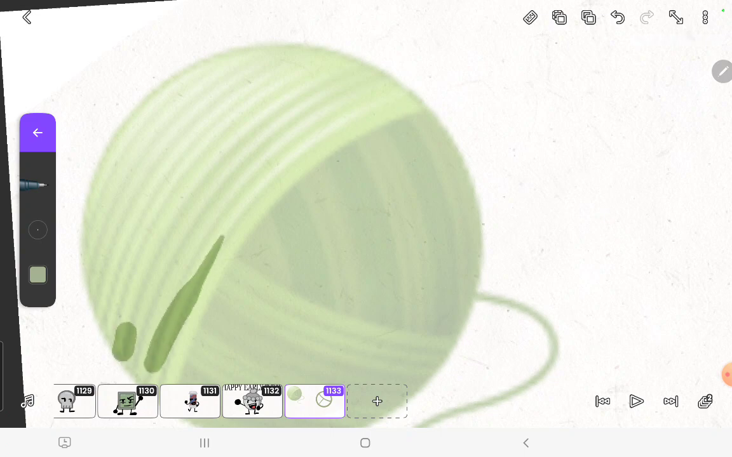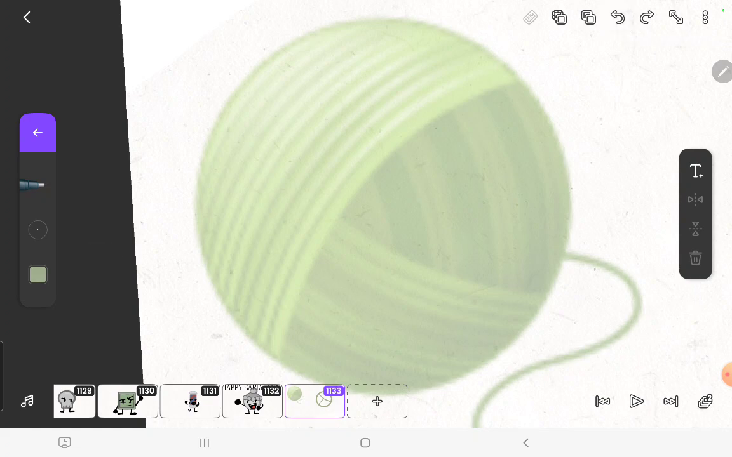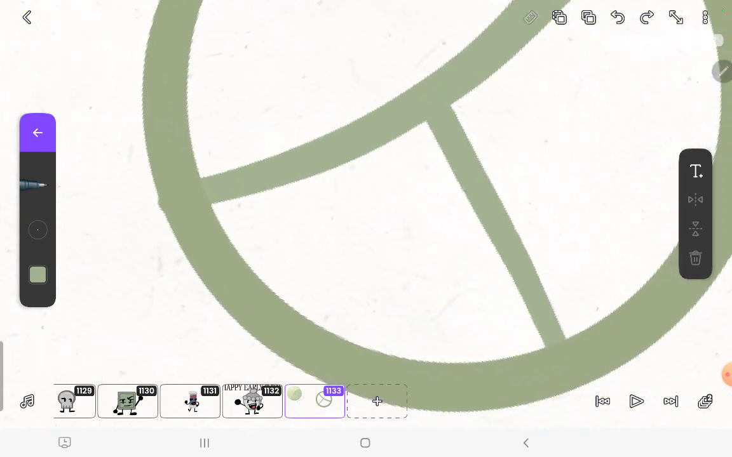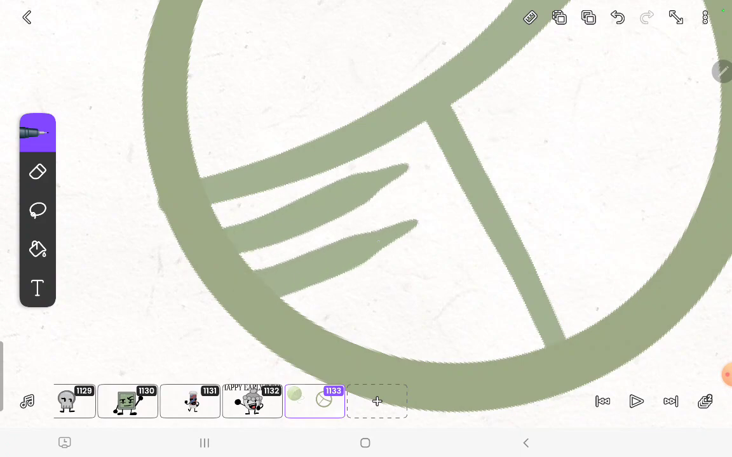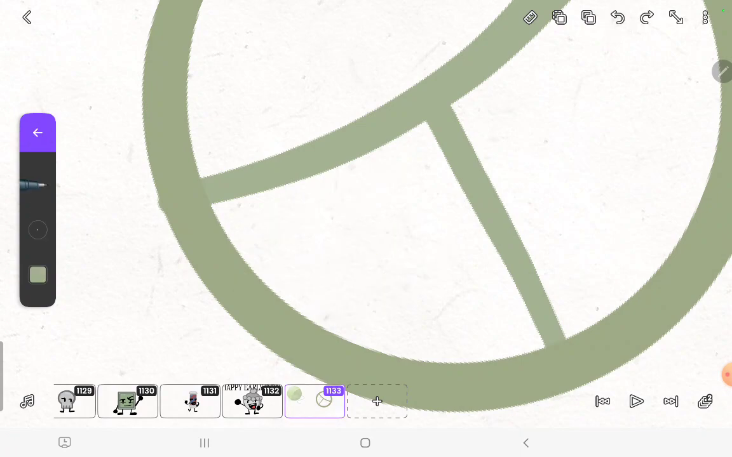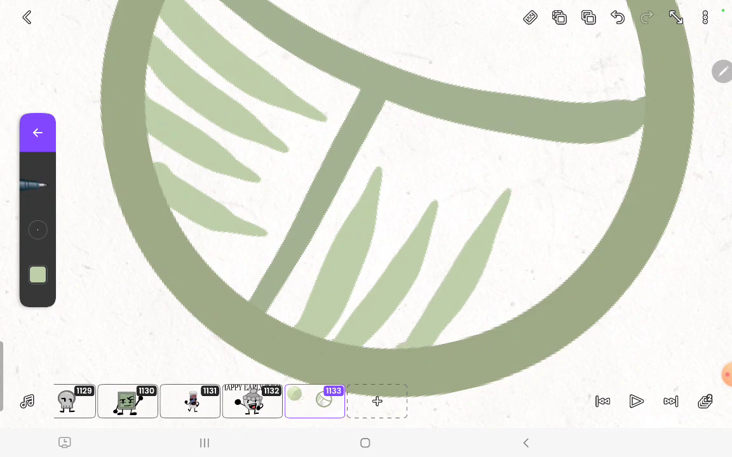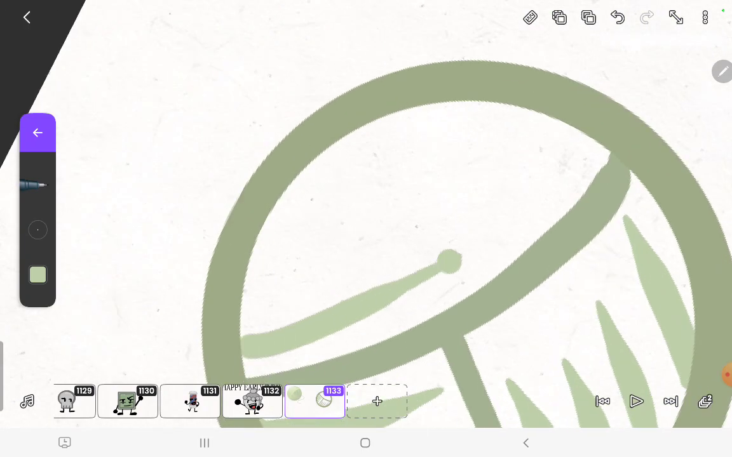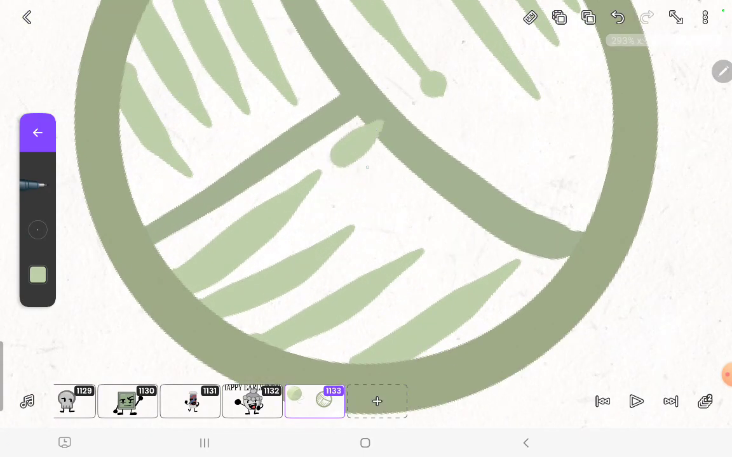Okay, now that you can see there are all these stripes on a yarn, so we're gonna want to copy this color, make simple lines. Oh wait, that's a little too dark. And this looks kind of basic, so you're gonna want to put it on the other side as well.